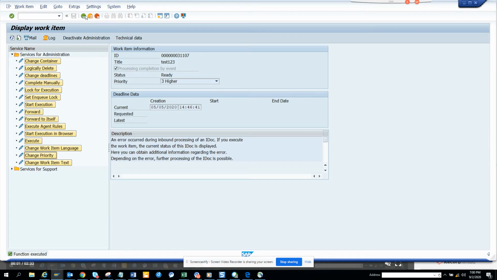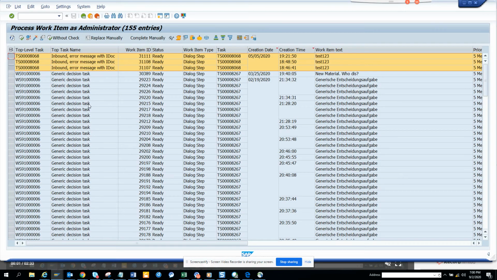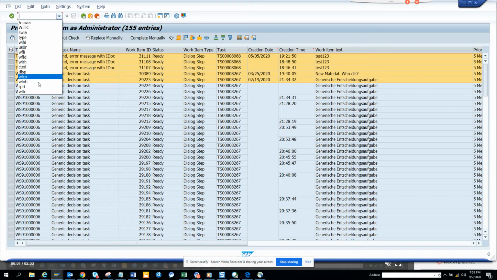I'll show you the shorter way. Okay, so here we are going to do the shorter way. I'll select this and I will just type RPRI. The moment I do this, you'll see something happen.